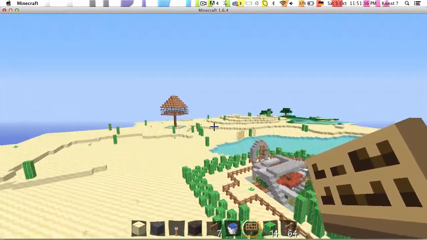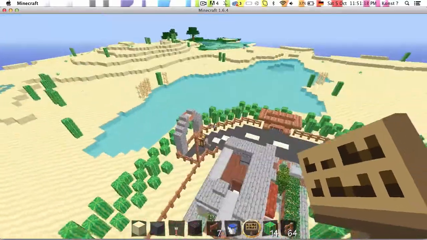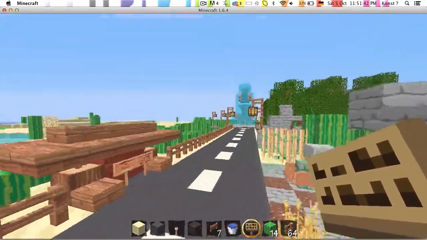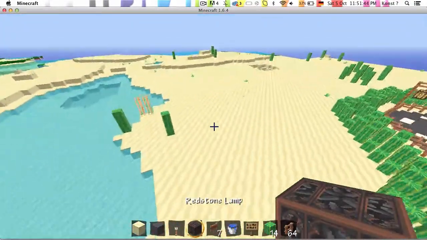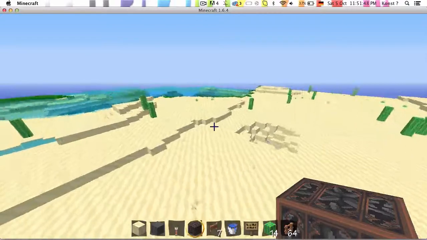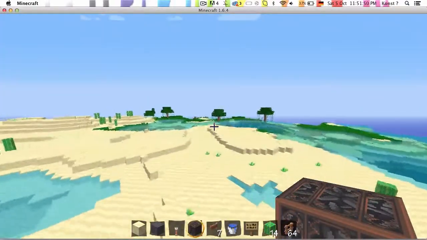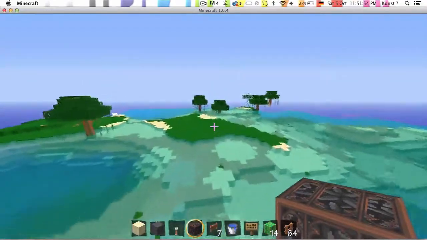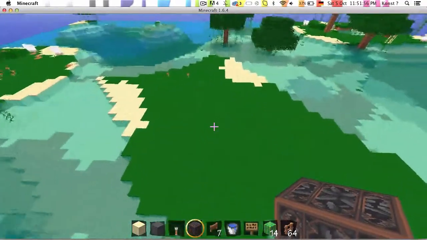Guys, Random Gamers here, and today we are going to do a tutorial video on how to set up your gamma in Minecraft. Basically, for example, if you go mining and you can't see a thing, then you have low gamma. And I'll show you that right here.